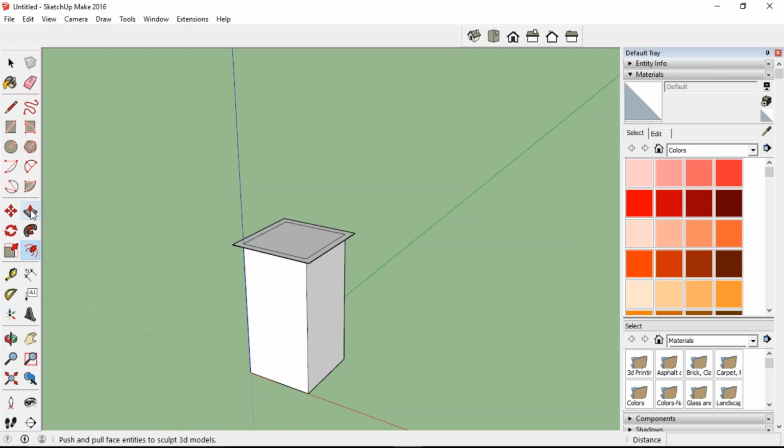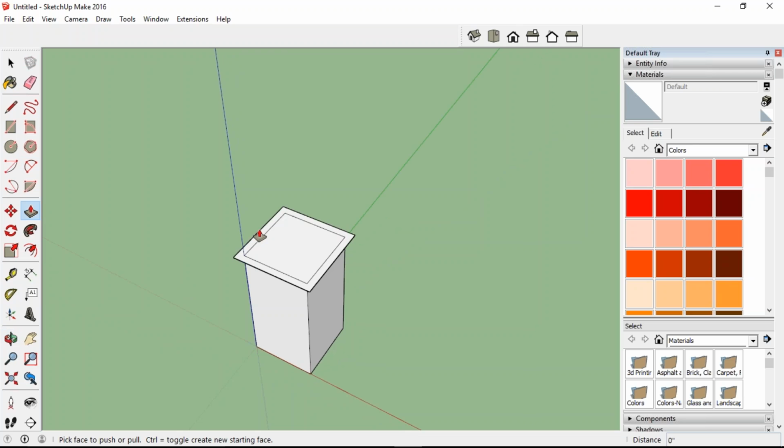Again, using my push-pull tool, I can come in here. If I just get over top a little bit more by clicking my middle mouse button and dragging my view, I can pull that little rectangle section up. If I wanted to make my concrete cap 3 inches, I can type that in, 3 inches, and enter, and that will set that value.